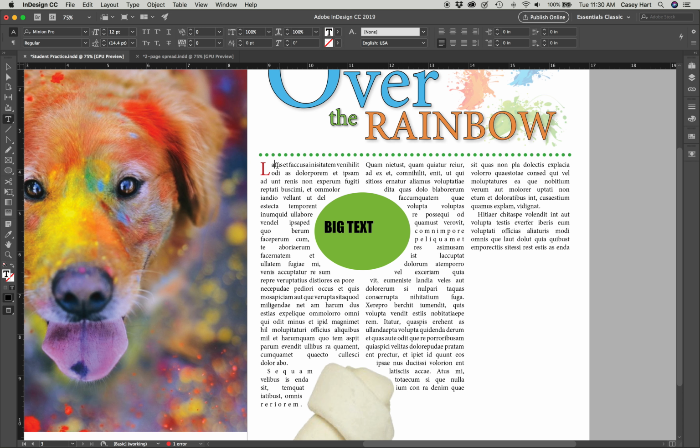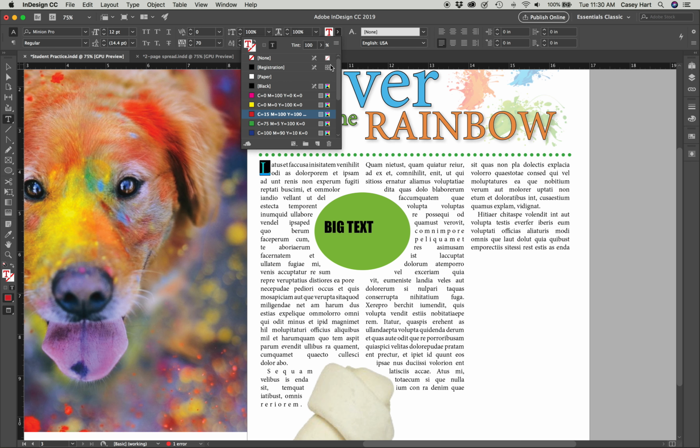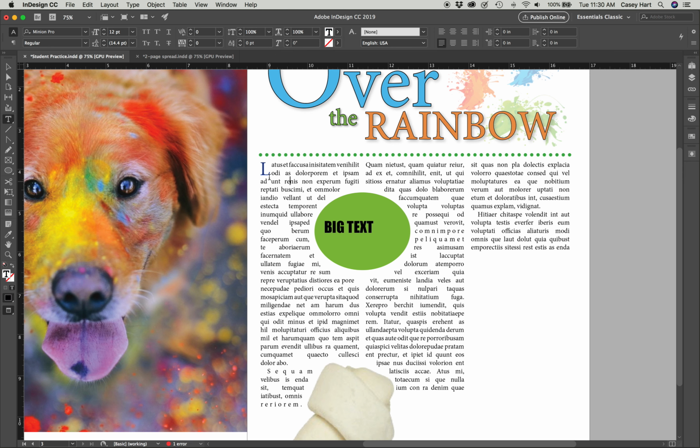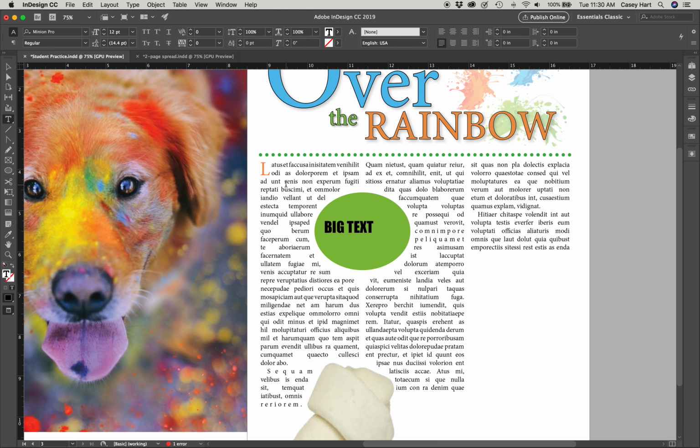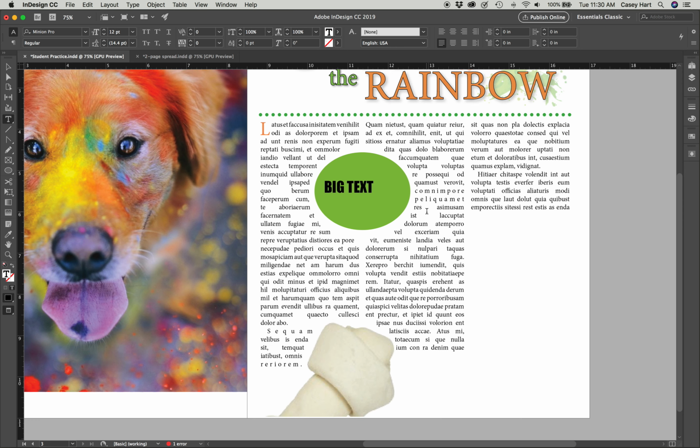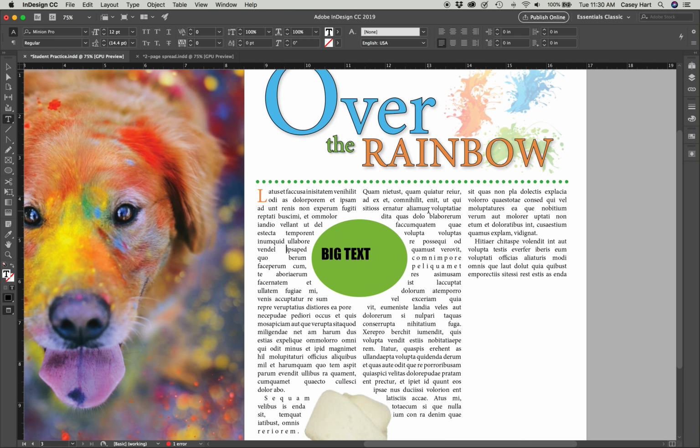So if I wanted that to be red or blue, let's make it something that stands out. Let's go orange again. There we go. So you can highlight that particular letter and simply change that color. Okay, so that's another way of making something stand out.